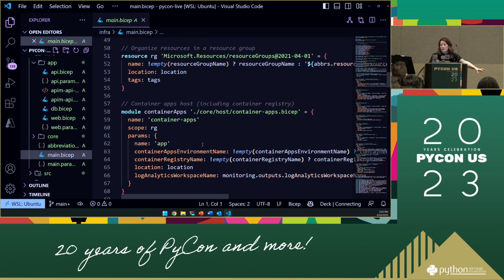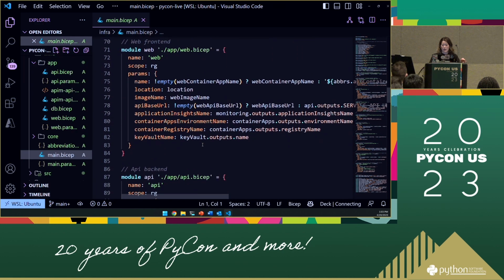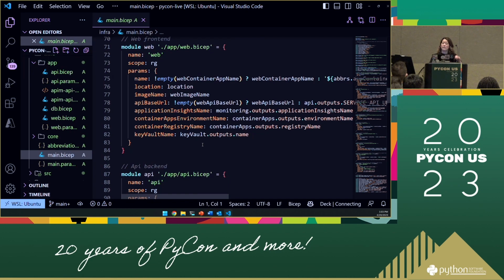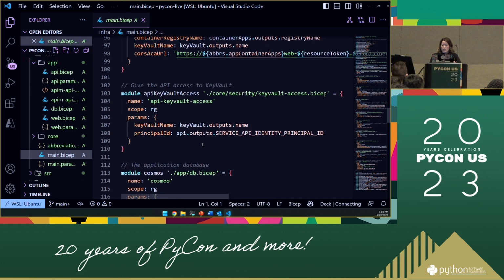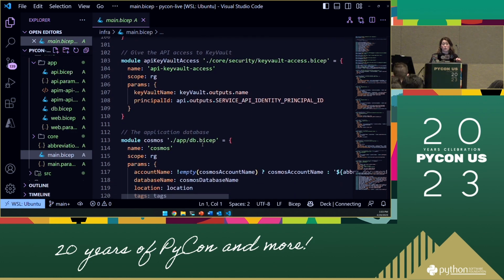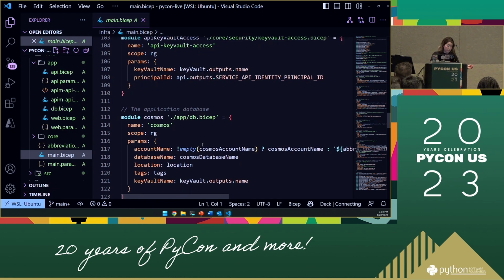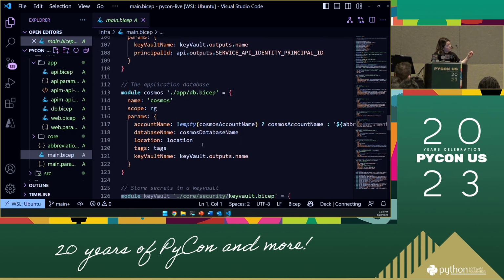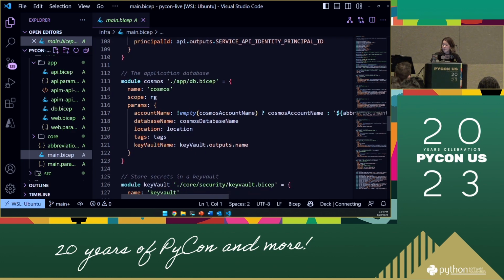A container apps environment, as well as our container registry for our images, our web front end, and our API back end. These are both container apps that will live in our environment. API access for Key Vault, which allows us to access keys that are stored in our key store. Cosmos DB for MongoDB. So this could very easily be Postgres or SQL Server, Azure SQL, whatever you like.